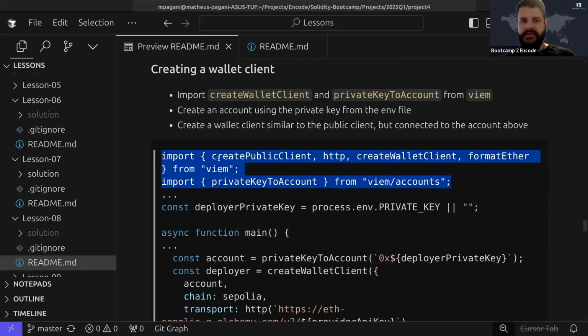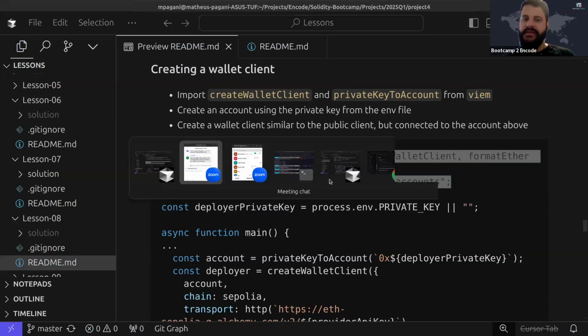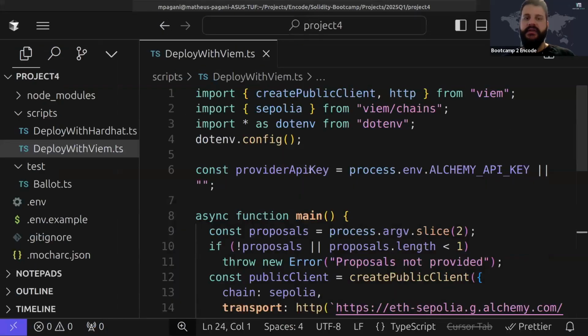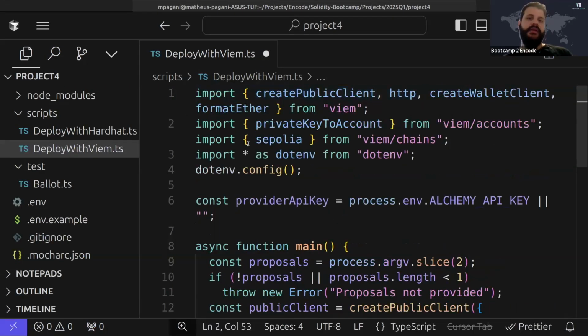I'm going to import createPublicClient and http as I have, but I'm also going to import createWalletClient, and I'm going to use this helper privateKeyToAccount from viem, something that Hardhat is doing for us for free. I mean, under the hood. Here we need to do it ourselves, okay?